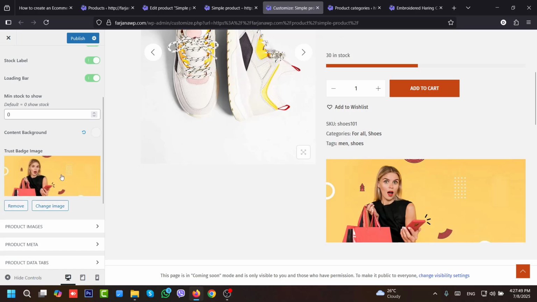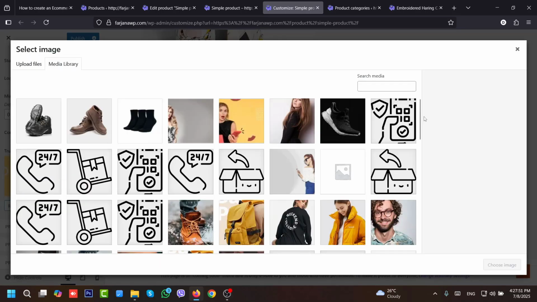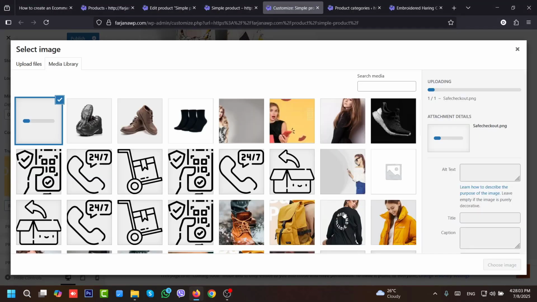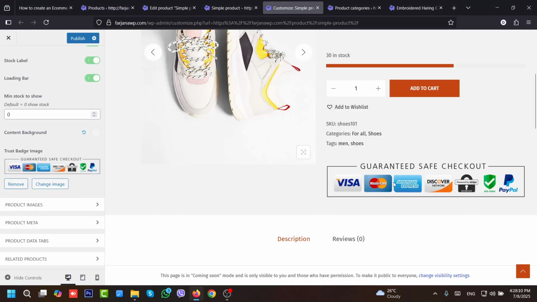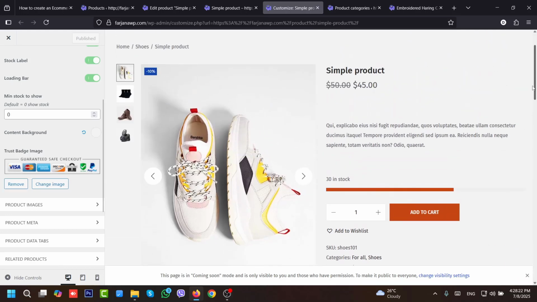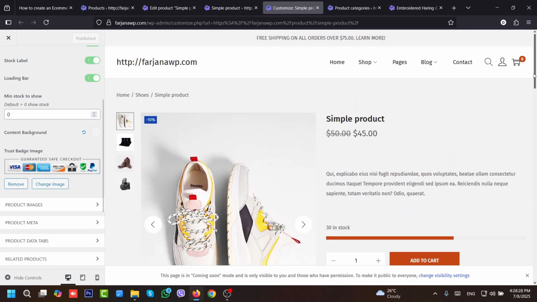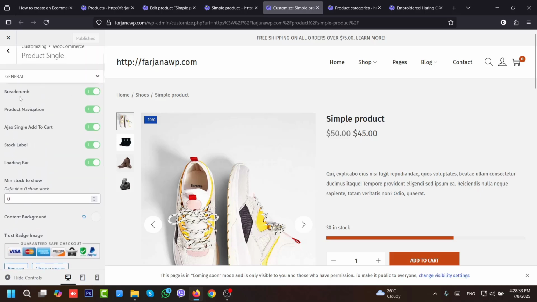So now I'm going to add the default dummy image, and now again it's showing this trust badge. All right, now going back, and from here, if we need to change any of the style or any of the settings, we can also do that. For example, from here you can see all the settings, like breadcrumbs. So here it is showing the breadcrumbs.